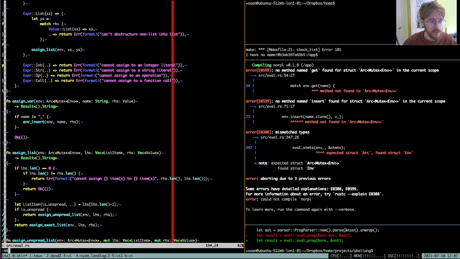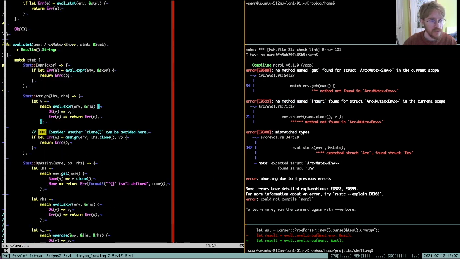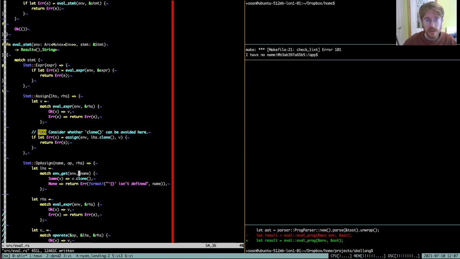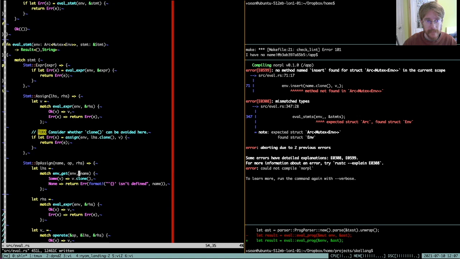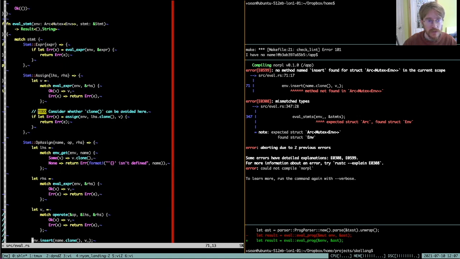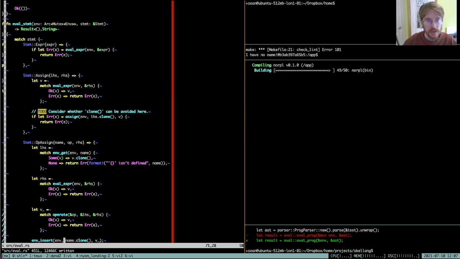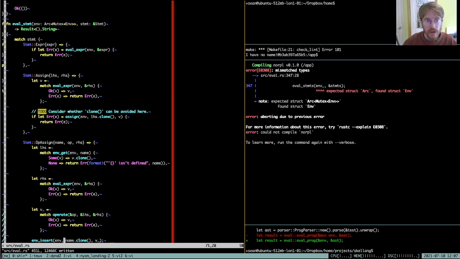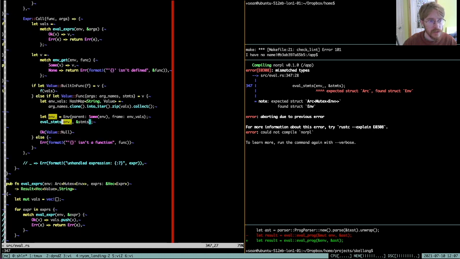Yeah, nice. 54. Oh no, that was 44. 54 env get env name. 71. That's an insert. And 347. Let's see what we need to do there. So we need to wrap it in a new arc-mutex, I'm guessing.